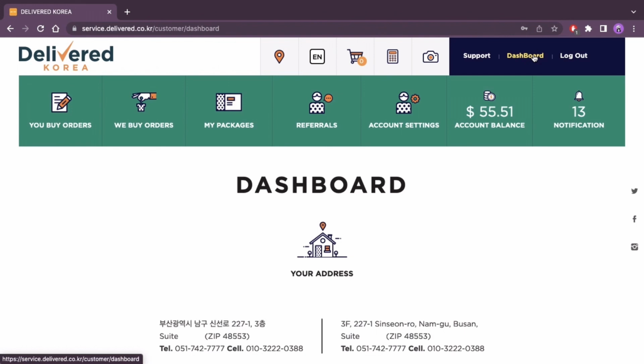Just going from left to right, you have you buy orders. This is when you purchase directly from the Korean website and use the Korean address that they give you, as you can see on the dashboard. You just have to fill it in. It's pretty easy to copy and paste on most websites. And you can also just find the address usually just by writing in the zip code.